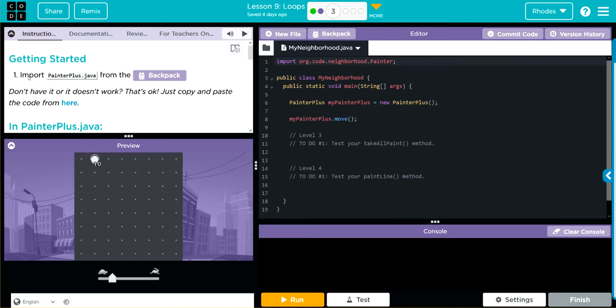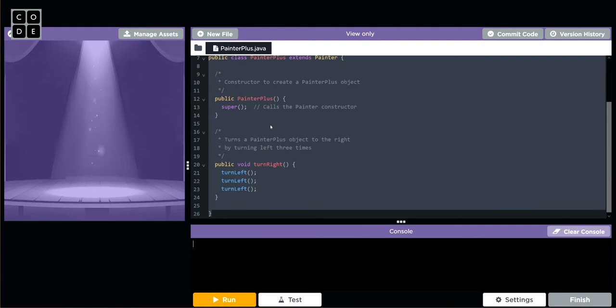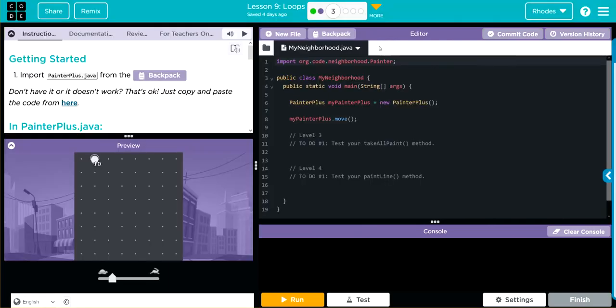First thing we got to do is import our Painter Plus Java from our backpack over here. And this is going to be helpful here, kids, moving forward. Does your code not work? Did you have some issues? Well, if you click here, it'll actually give you the code that you should import. That means I can copy and paste this, come over here, create a new file, and paste that code in. But we have it in our backpack, so we don't need to do that. This is just in case you're a little behind.